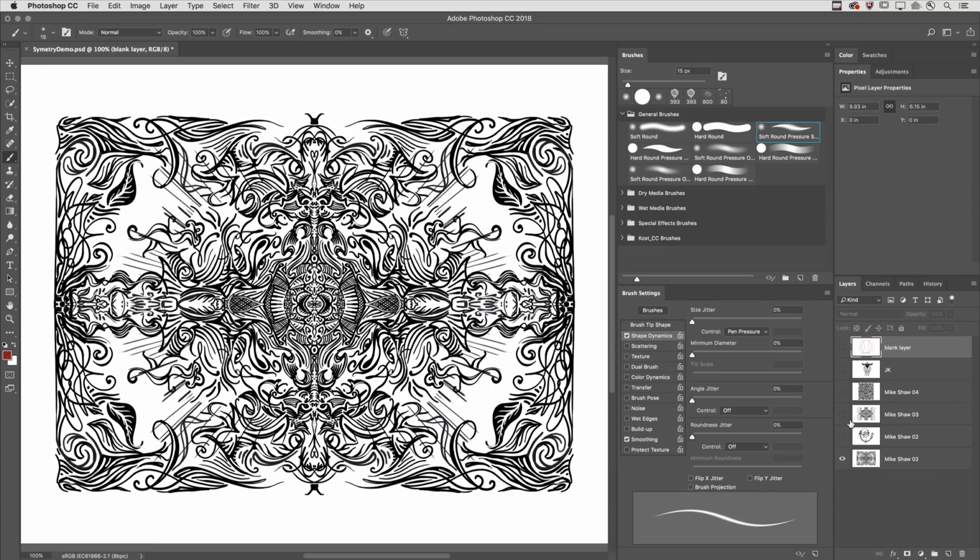So there you go. Before we wrap up, I also want to mention there have been a number of performance improvements with the painting tools, which I'm sure you're going to notice when you're painting on really large documents, especially with large brushes on those high DPI screens.